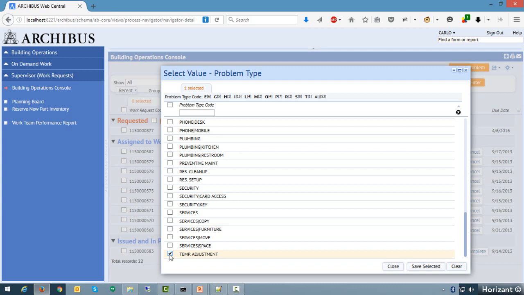I can actually come and select many at the same time. So if I also want to see the security line items, I can come and add those security line items as well. So this is one of the new multiple selection criteria of the filter capability. I'm going to leave those inside of here. I'm looking for both the security and the temperature adjustments.